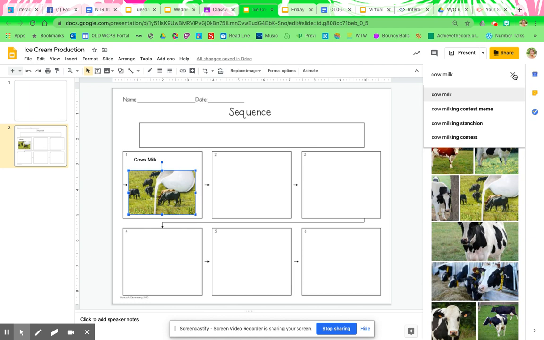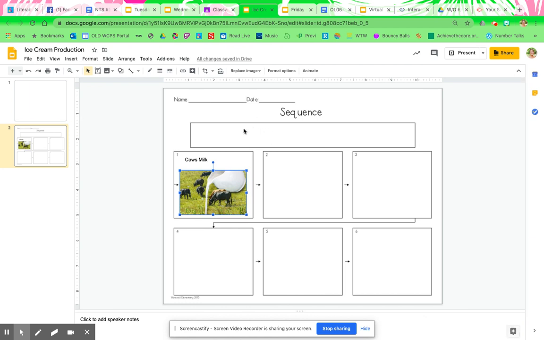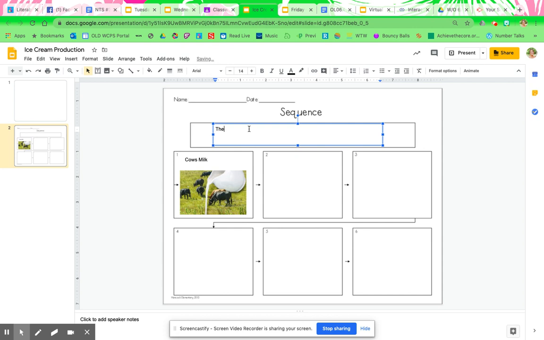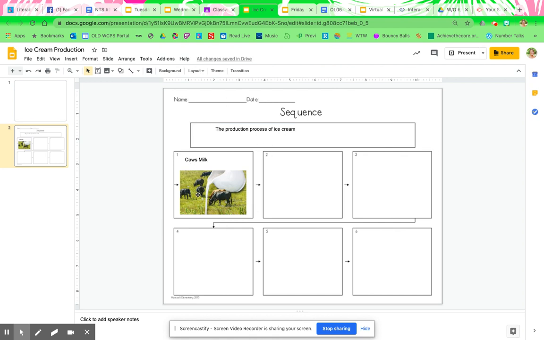Okay. Now, also you want to in this box tell me what you're telling me about. So, I'll even give you this answer because this is easy. You need to make sure you do the production process of ice cream. And there you go. That's what you're telling me about. Here's step one. You have to tell me the other steps.